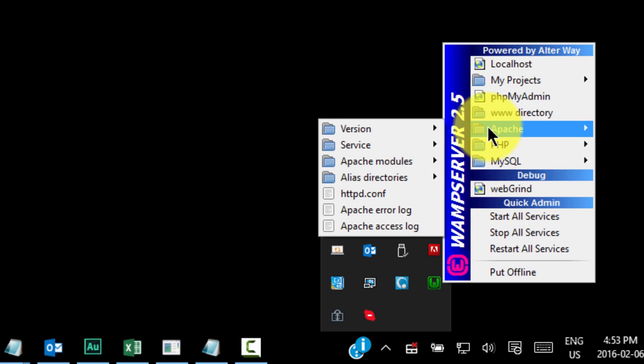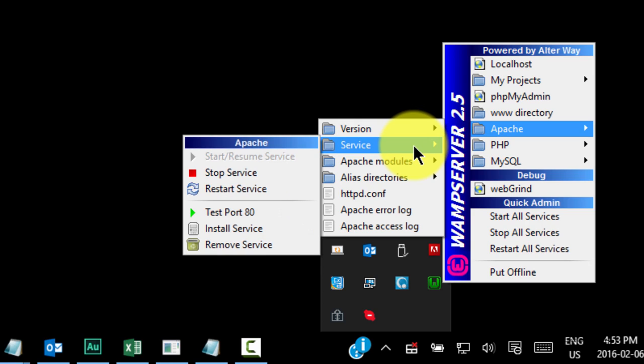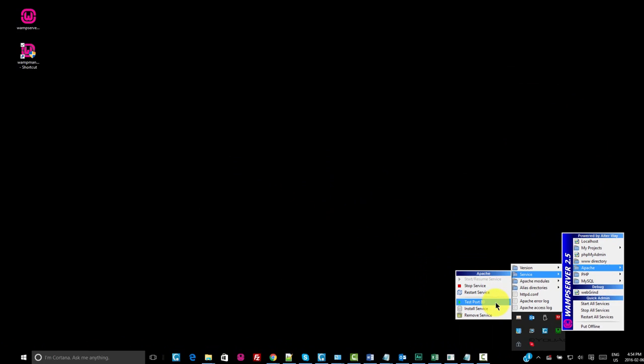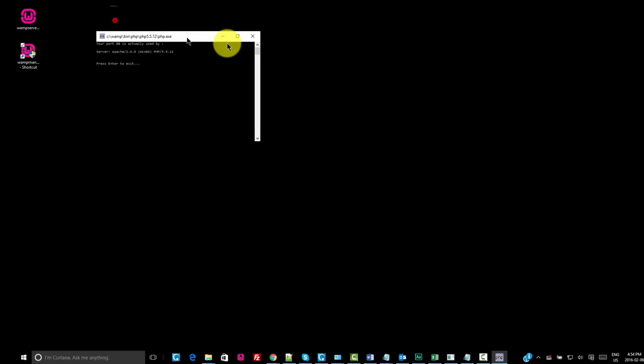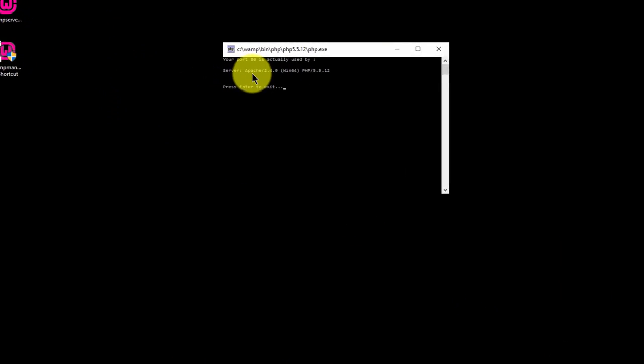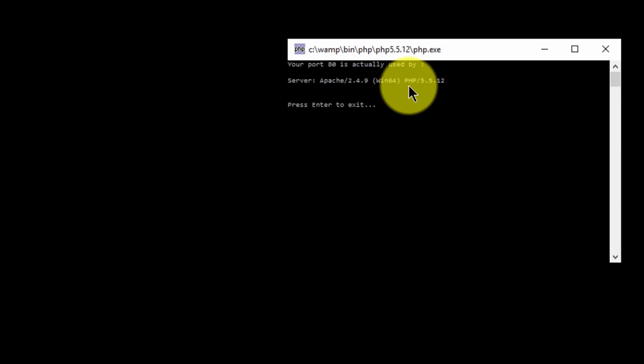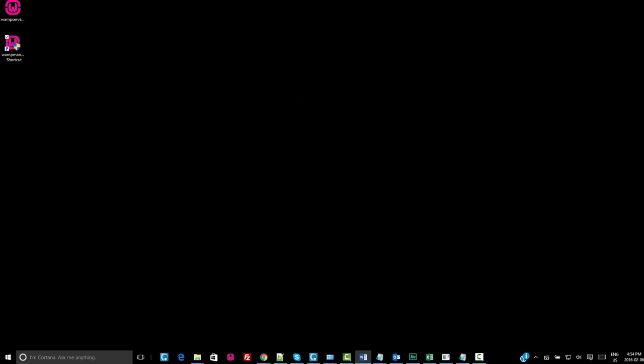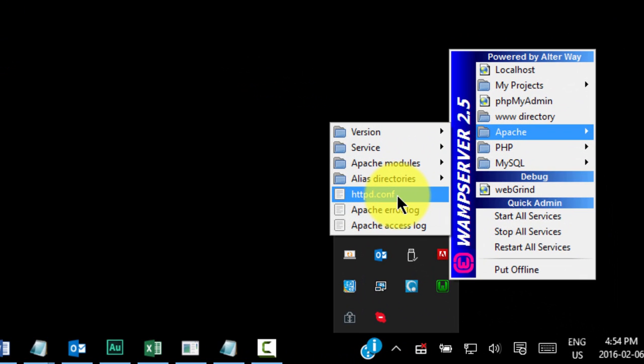Next, we have the Apache menu. In this menu, we can check the Apache version. We can stop, restart, or remove the service. You can also test port 80 to make sure it's used by Apache. To do so, just click on the test port 80 button. And you can see here that server, Apache, and PHP are using port 80. The httpd.conf file contains important configuration settings for Apache server. And for now, we'll just be leaving the default configuration settings.